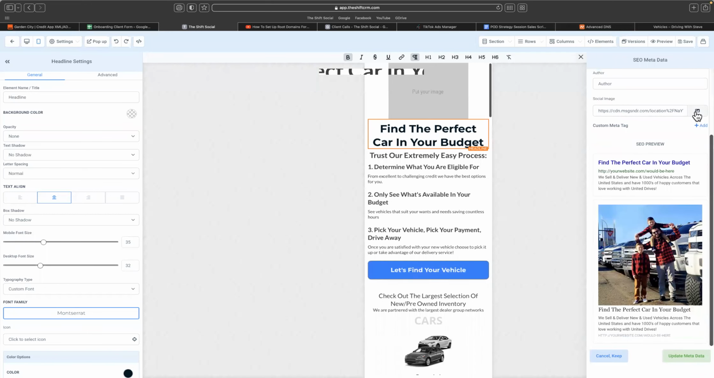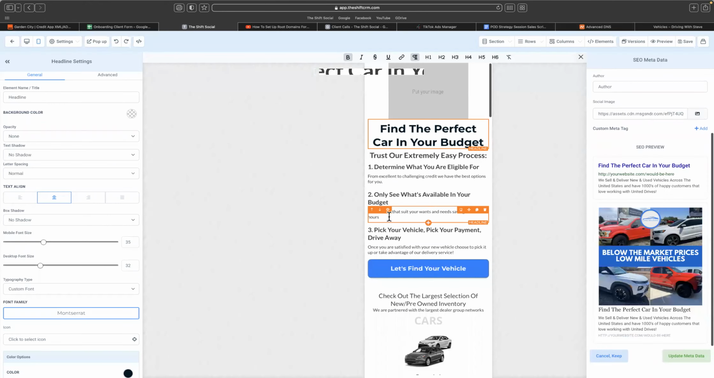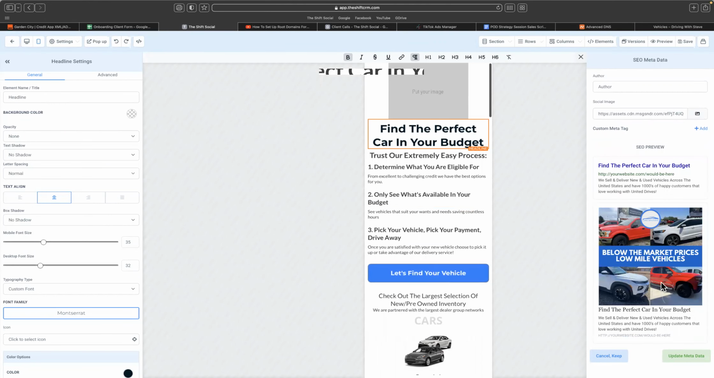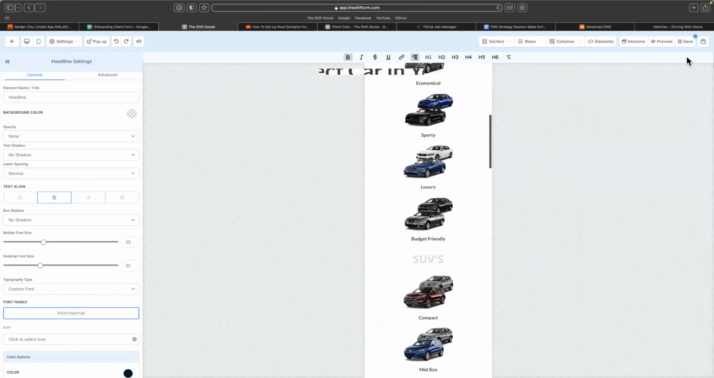So this is where I can adjust the SEO tag. Save. Okay, now we need to adjust the actual application itself.